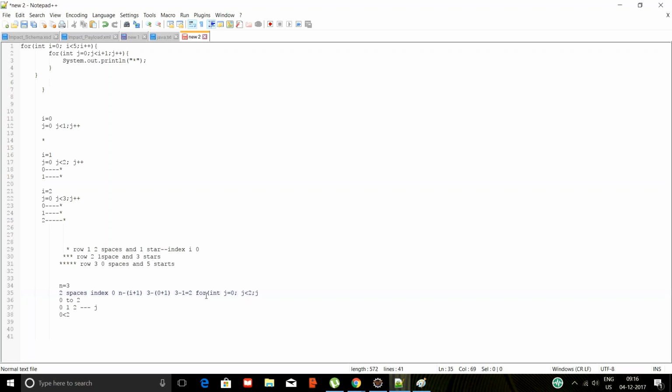Yes, the condition has come. So when 0 is less than 2, yes, one space. Then 1 less than 2, yes, so another space, as j is being incremented here. Now when j is incremented to 2, 2 is not less than 2, so it's false. So only 2 spaces are there.